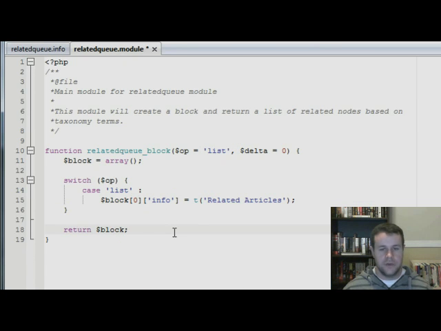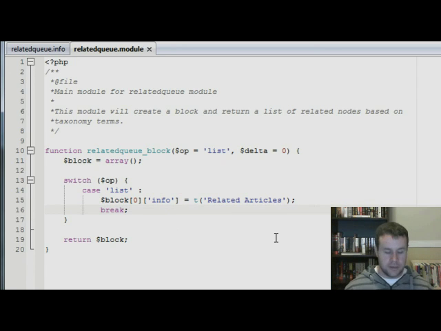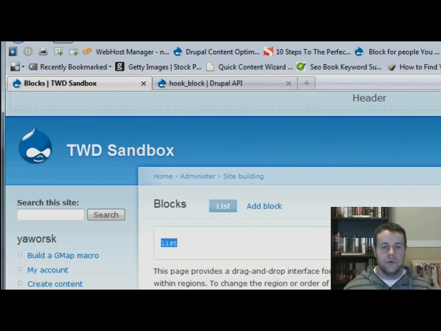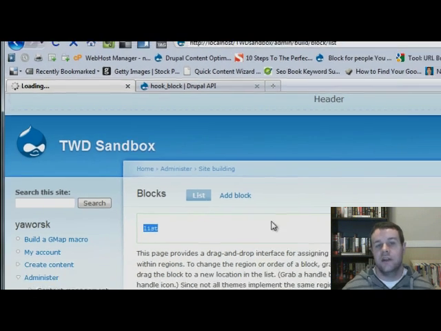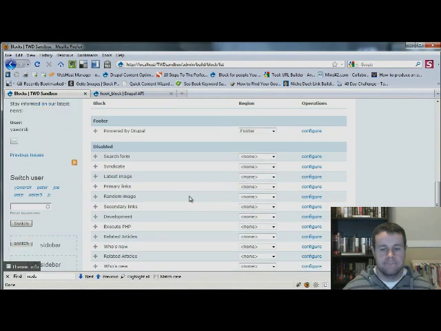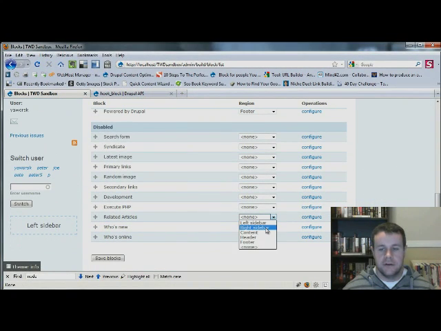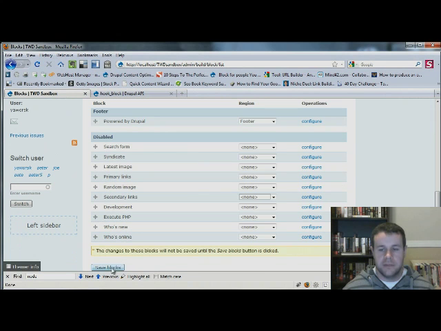So we can go ahead and save this now. We're going to add in the break. Save this now. We've created the block, we've added some info to the block, and we've returned the block. So now we will have our block listed and we can enable it. So you'll see here we have Related Articles. We want to put that in the right sidebar. And actually we took out our DSM.